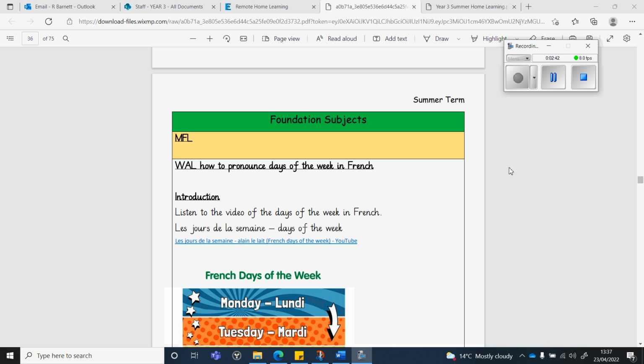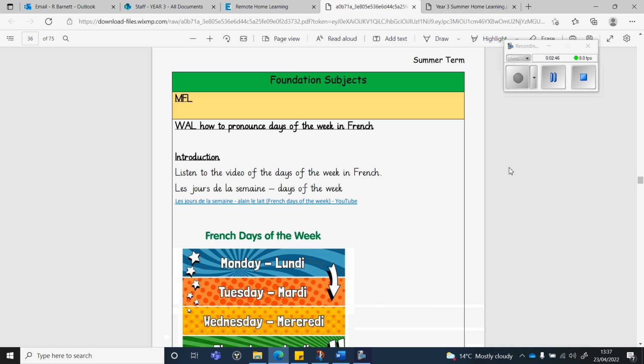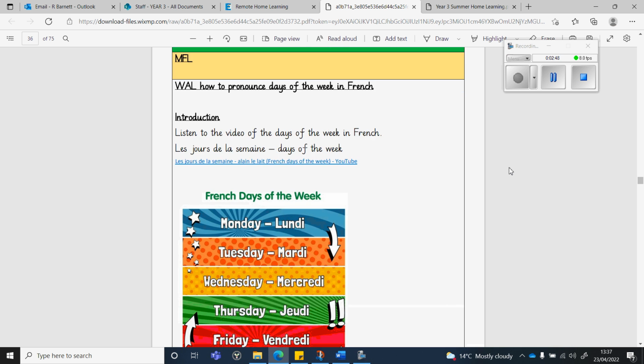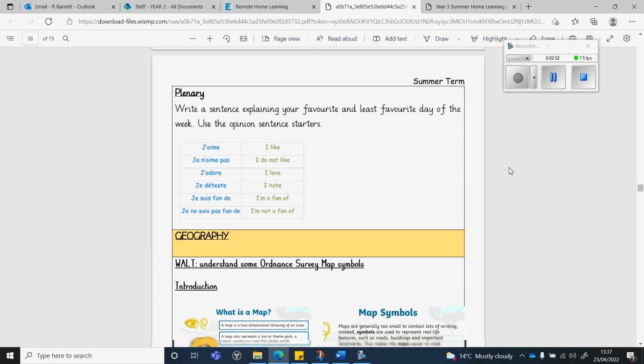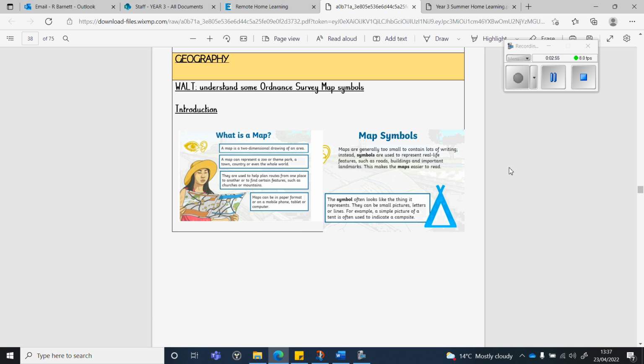After the maths section, we then come on to our foundation subjects. So here we've got French, which is how to pronounce the days of the week. So we'll have a bit of an introduction and activity, and there's always a plenary to finish off your lessons. We then go into geography, which is to do with ordnance surveys and map symbols.